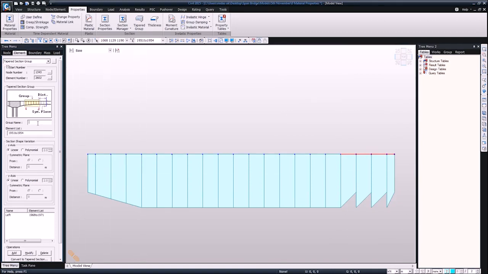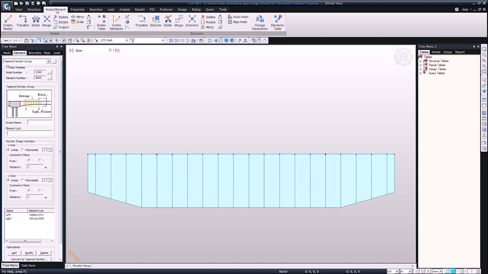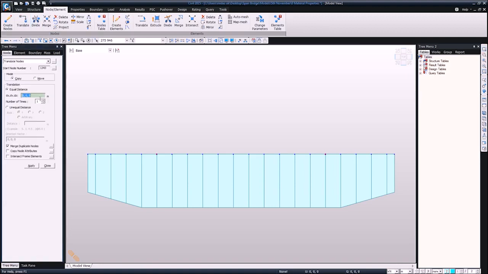Although for simplicity, today I'm just going to use linear ones, and this will be right. And press add, and as you can see, the tapering has been carried out. Next, I will be copying two nodes, which later on I will be using in order to extrude them and create the piers. So I will be copying these nodes to the bottom fiber of the beam. So for that, I'm going to go onto node element, translate, and I will be copying it by minus 3.5 meters. Press apply, and as you can see, these have appeared at the bottom.